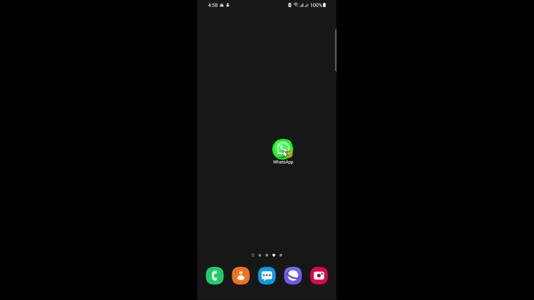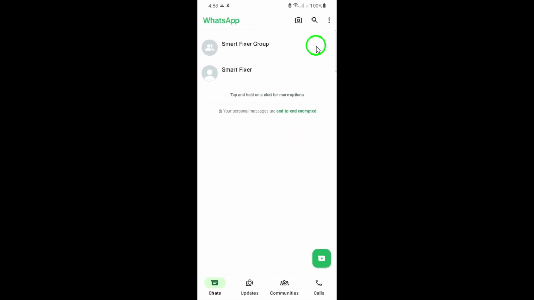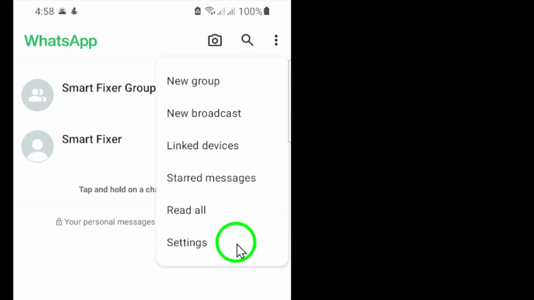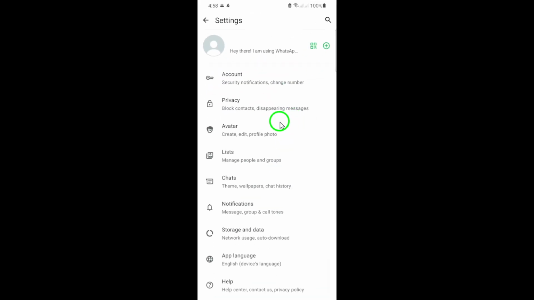First, open the WhatsApp app on your phone. Once you're on the main screen, look towards the top right corner of your screen. You'll see 3 vertical dots. This is the menu button. Tap on it. From the menu that appears, select Settings. This will take you to a page where you can customize various aspects of your WhatsApp experience.